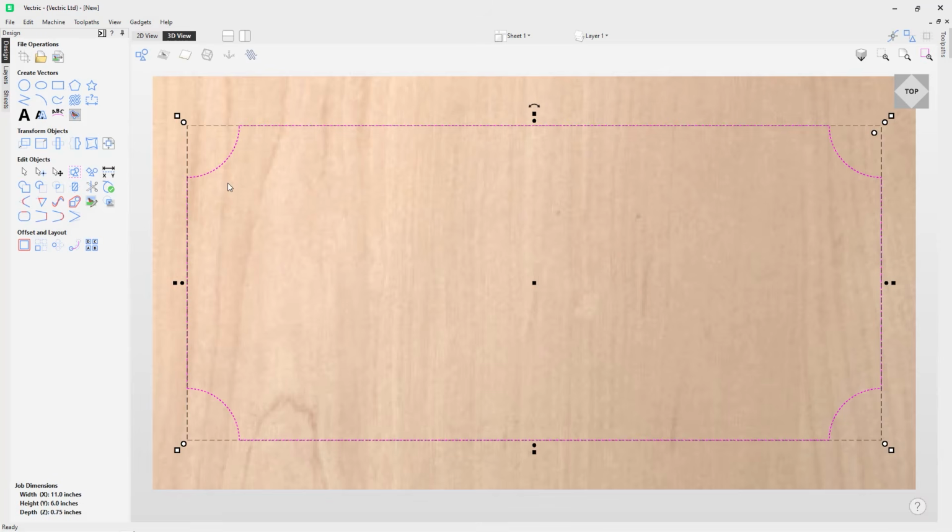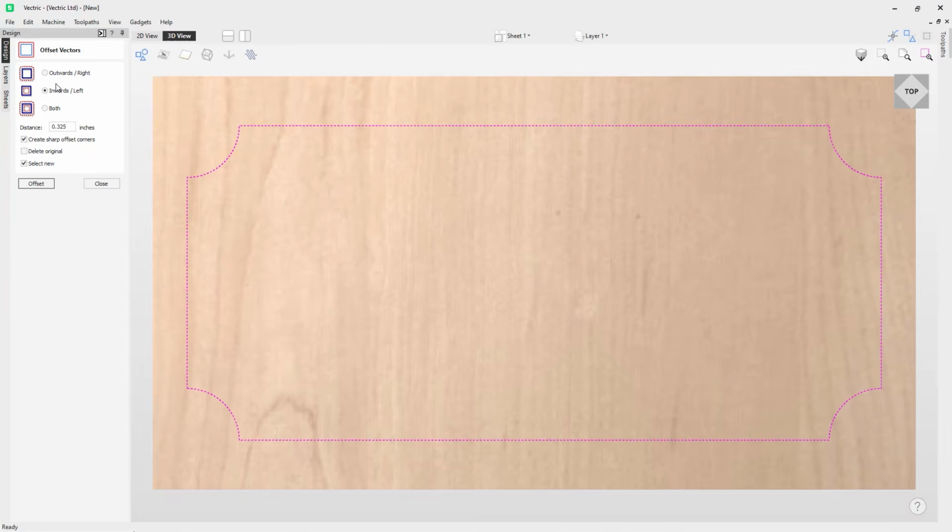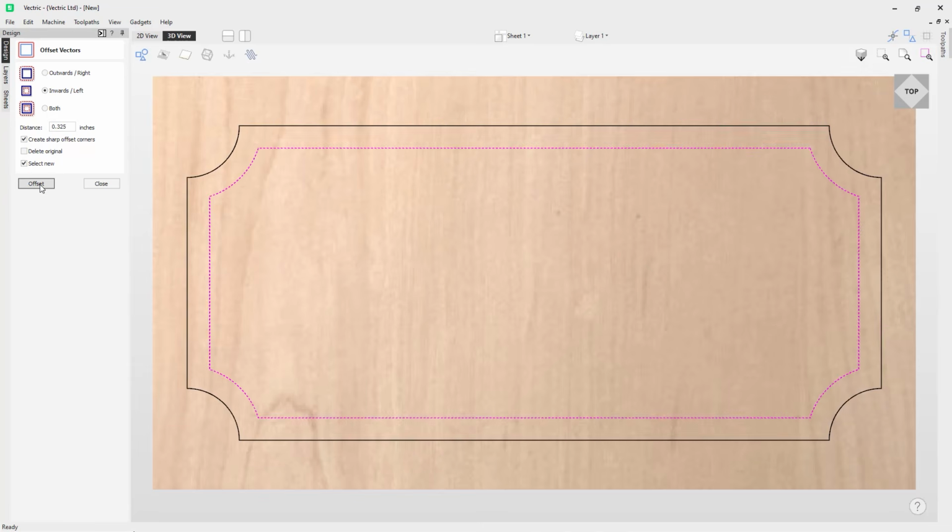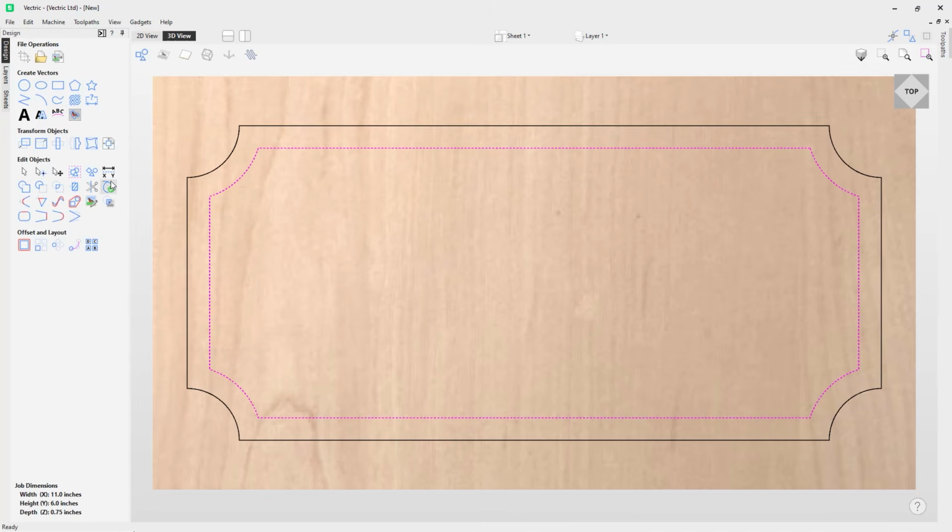Now the next thing I want to do is to create a border. So I'm going to offset this rectangle by a certain distance. To do that, I'm going to go down to my Offset and Layout tools and choose the Offset tool from there. I'm going to offset this inwards a distance of 0.325, which is great. I want to make sure that I create sharp corners, so I get these nice sharp points on this internal offset vector I'm going to get. And I want to select the new one. So I'm going to go ahead and choose to offset that, and you'll see now I have that done for me. So I can go ahead and press Escape or close on that form.